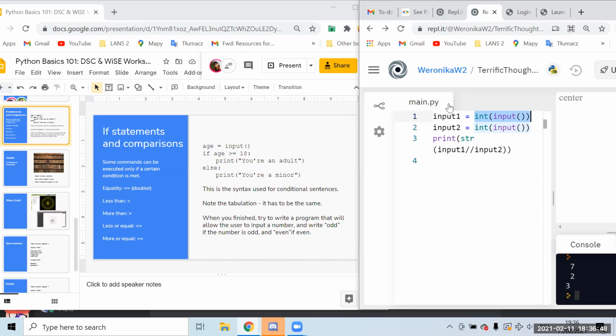So let's consider a program like that. You have your age, and you ask the user for input of the age. And if the age is larger or equal to 18, it will print that you're an adult. Else it will print that you're a minor.